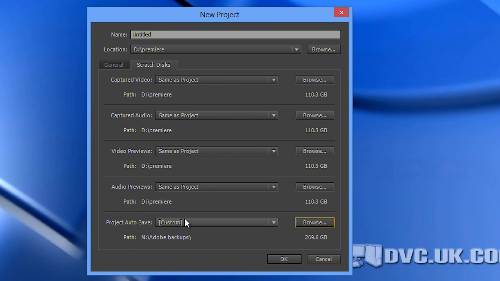So if the worst thing that can happen happens, your hard drive dies, at least you've got a backup of the project somewhere else. It's not a backup of all the media, just the project. But the project is your edit. It's everything you spent all the time doing to refine the edit.